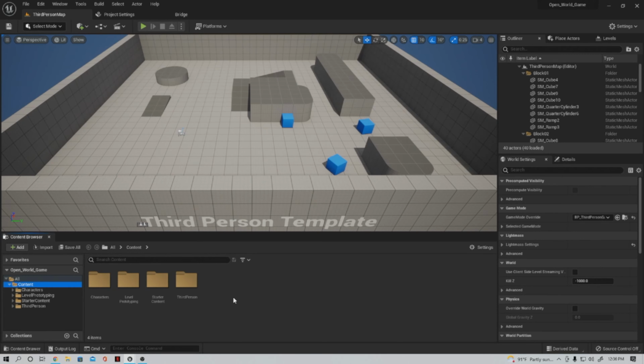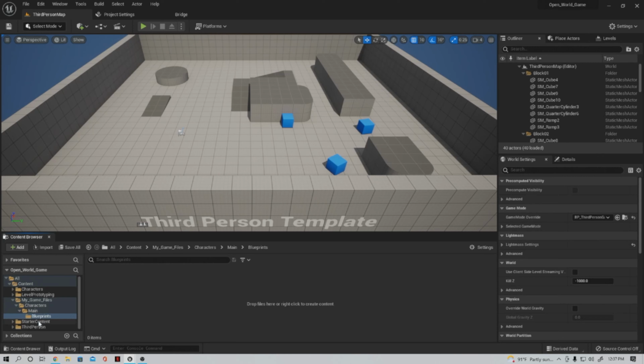I'm going to go over to the contents and create a new folder, and this one I'm going to call my game files. Within this one I'm also going to do another one called characters, and main, and blueprints.